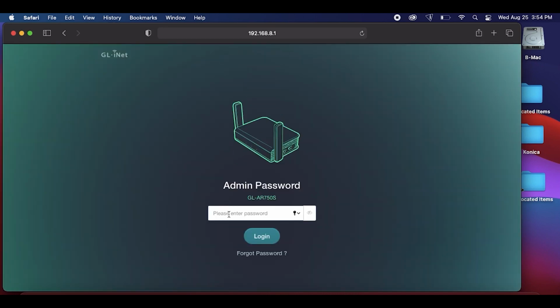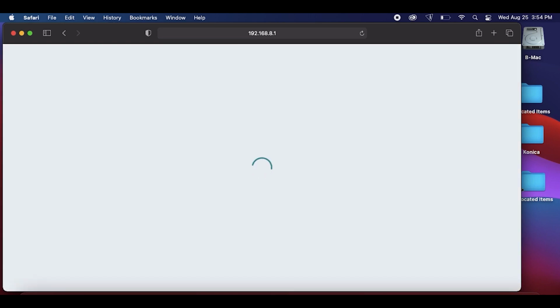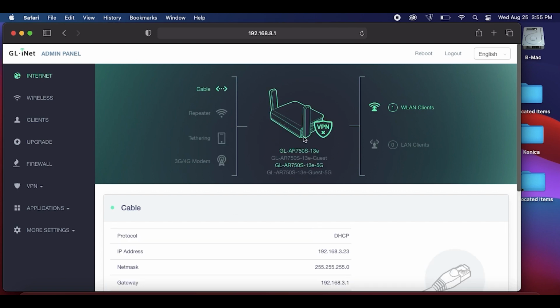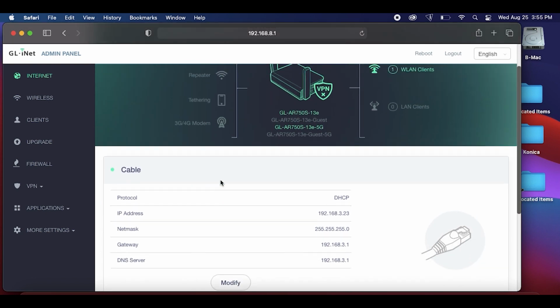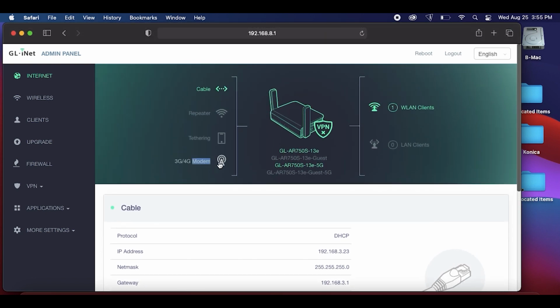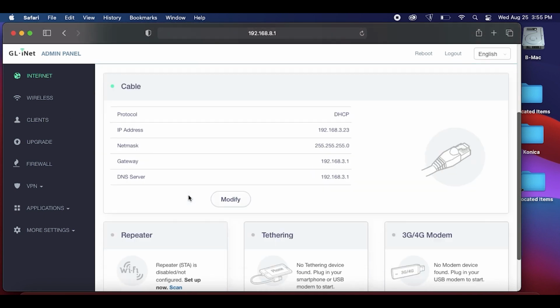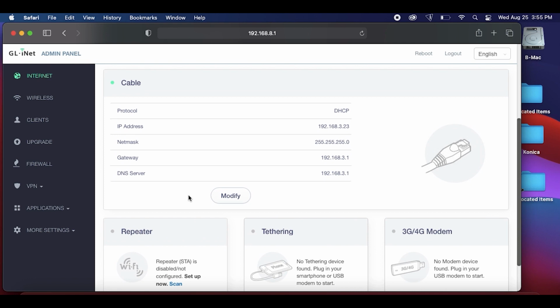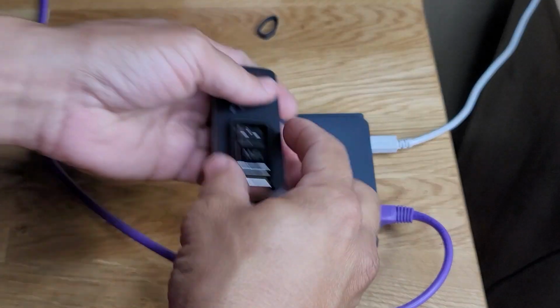Perfect. Enter your admin password again. Okay, now we're back at the main splash page here, and everything has been updated. All right, so everything's looking pretty good. Now that everything's updated, we need to connect a 3G, 4G modem to the router. So I'm going to go ahead and stop this video and we're going to switch over.